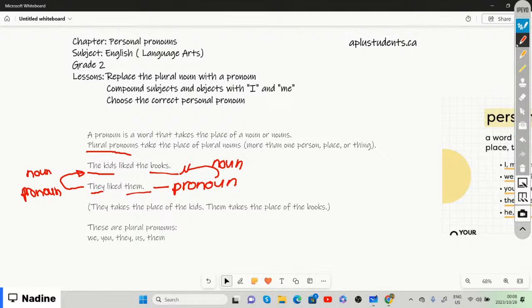And they're the plural pronouns, right? So we said plural pronouns refer to more than one person, place, or thing. And then we have singular pronouns, which refer to only one person, place, or thing.